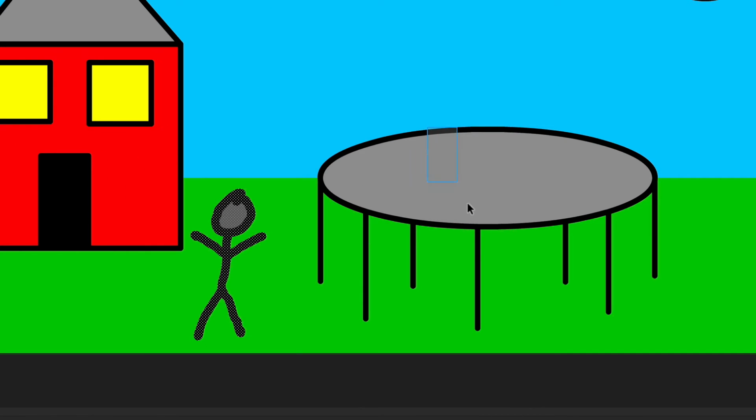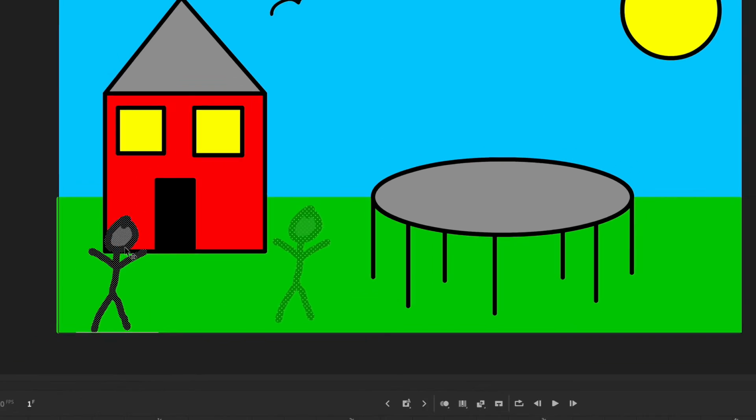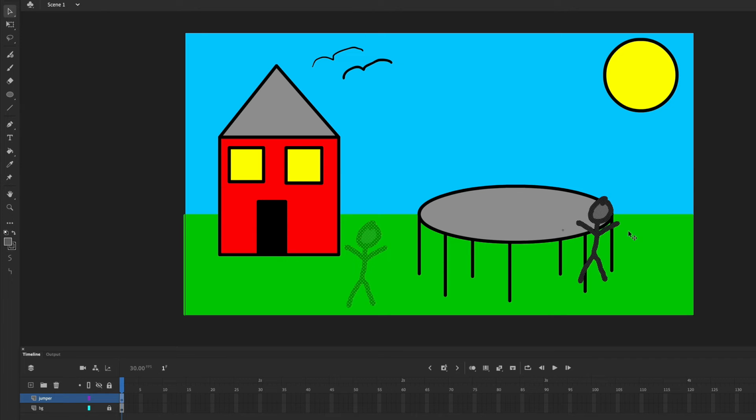Now, can I select anything like the house or the trampoline? No. Why not? Because it's locked. It's on a separate layer and it's locked. It's protected. But I can select this guy right here. When you select something, it gets these little white dots on it. All right. And then when I have it selected, I can just grab it and move it around however I want to. I can put it wherever I want.